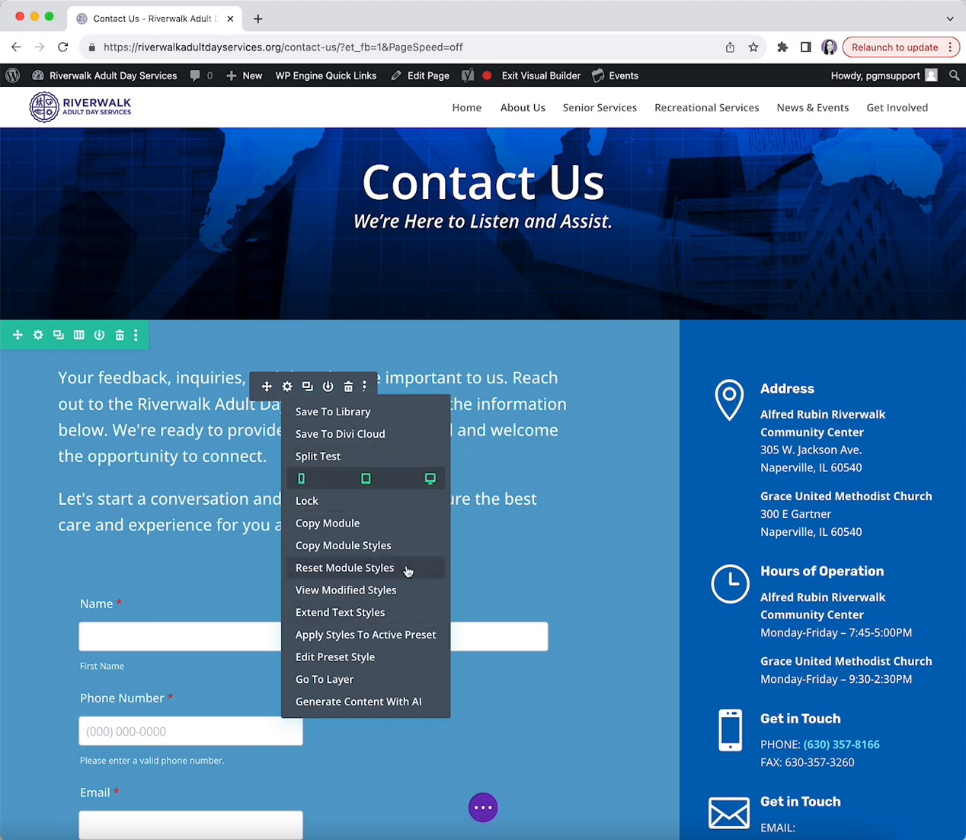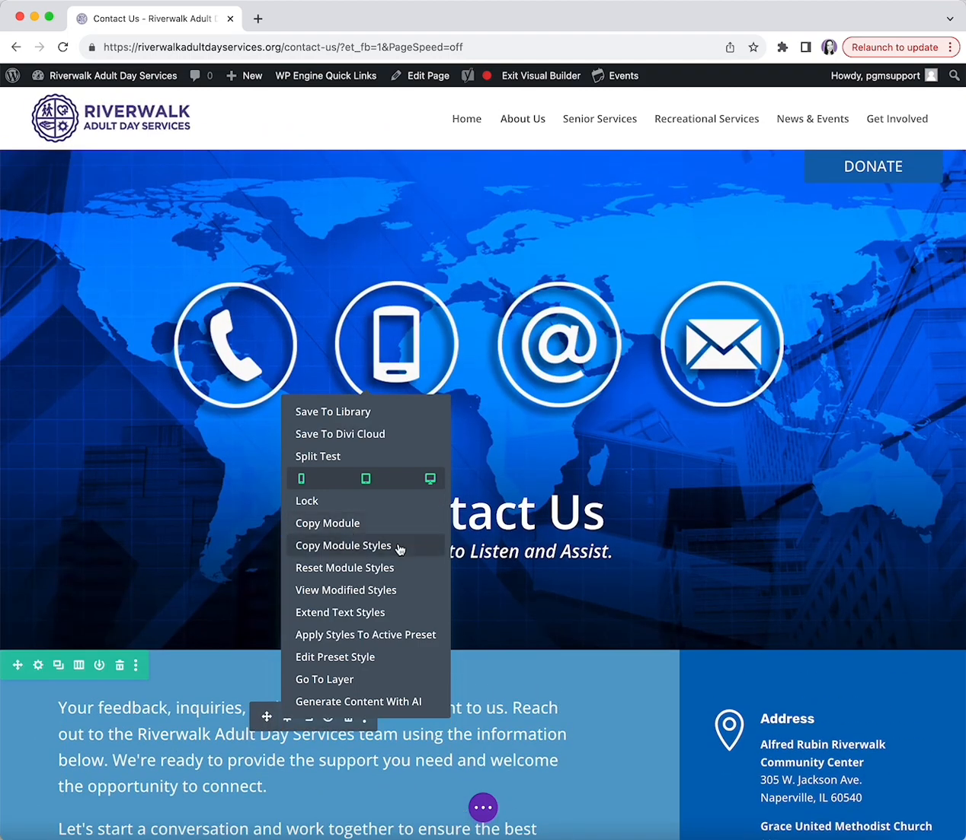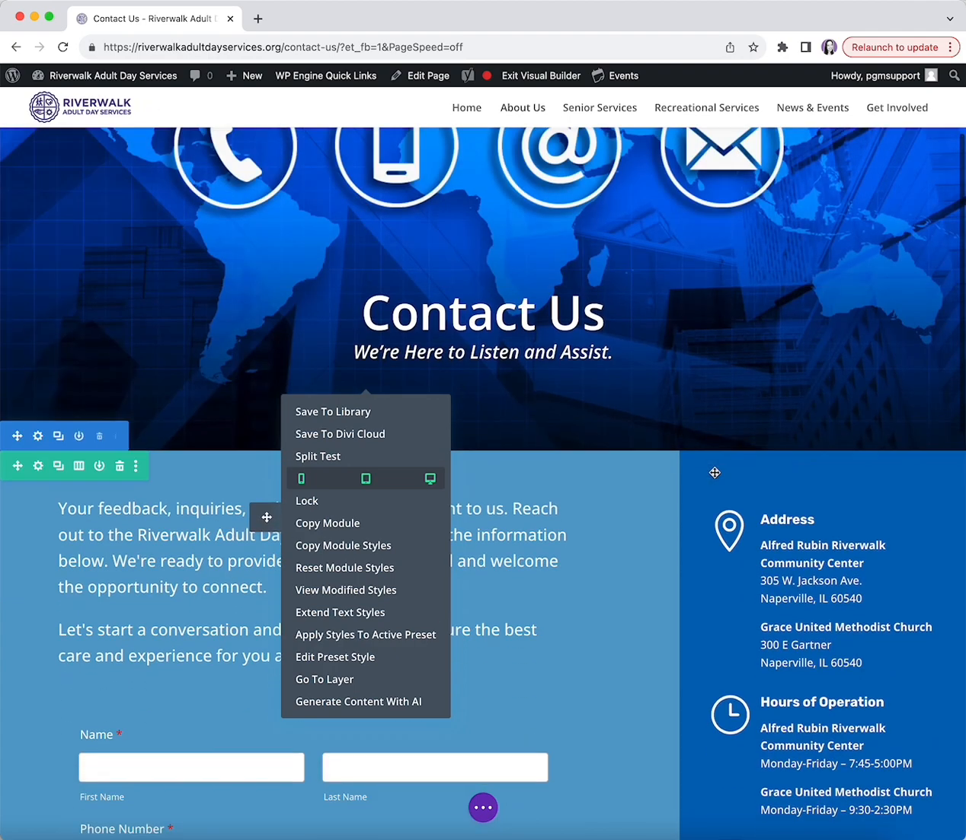Another thing I really like doing, it makes designing a little bit quicker, is that you can copy a module style or a module. So if you want to use the same exact design settings on a different page, you can click copy module styles. And then when you go over to the new page element, there'll be somewhere around here, it'll say paste module styles, and it will automatically paste the same exact format as the module that you chose.